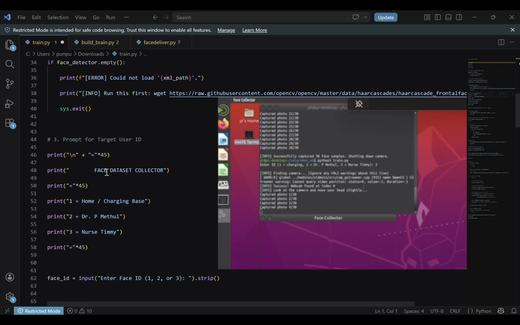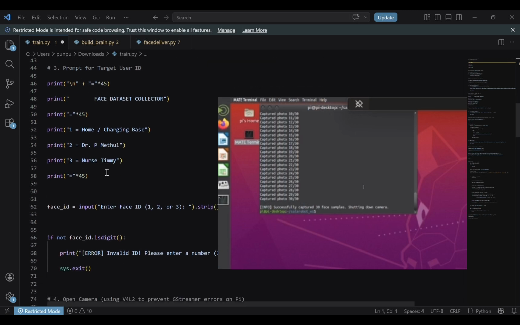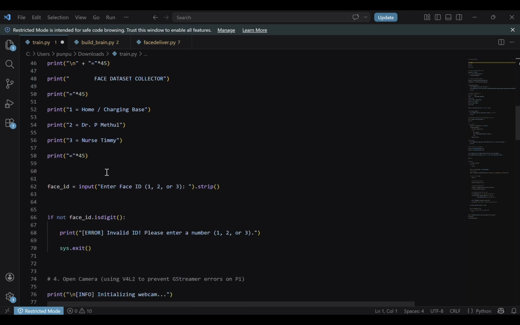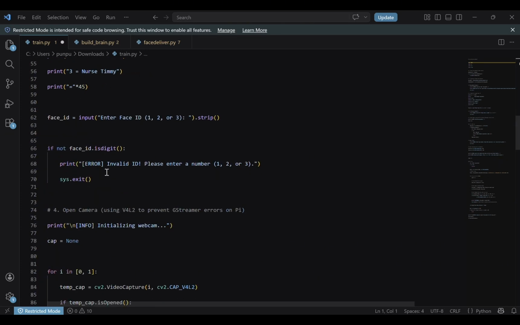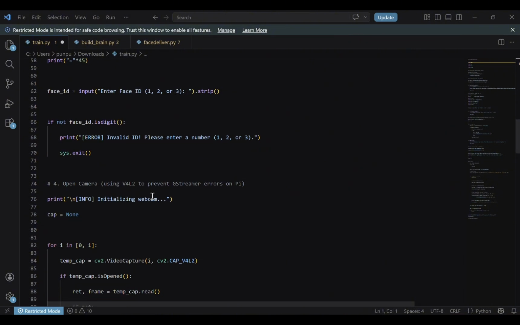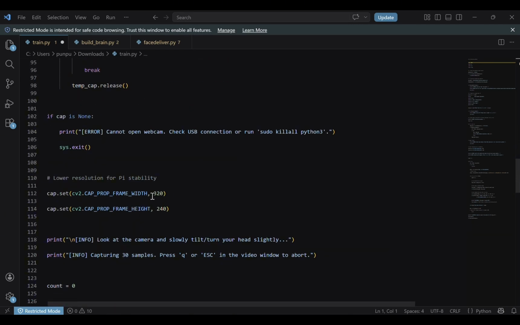For example, if I press Timmy, it will then open the camera, and then it will use the Haar cascade detector to detect the face and keep the data as Timmy's ID. And we have to repeat this step for 1, 2, and 3.